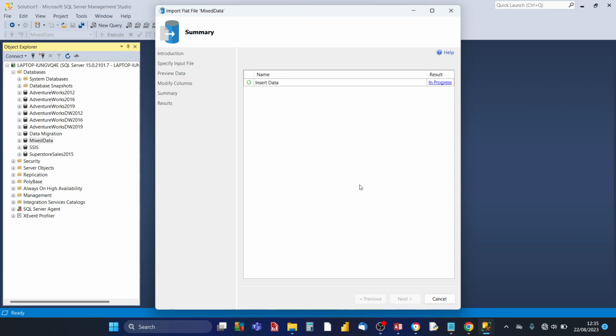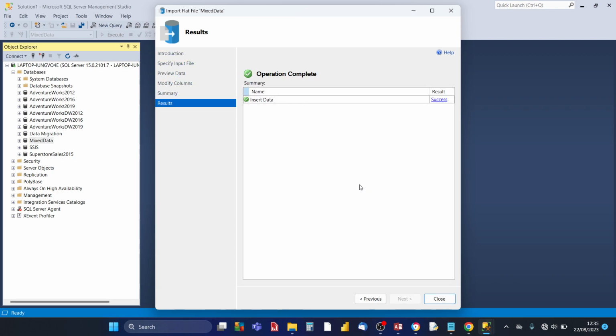Because we've got 100,000 rows of data, SQL Server is now importing the data into the big sales data table in your target database of mixed data. And once your operation is complete, you can click on close.